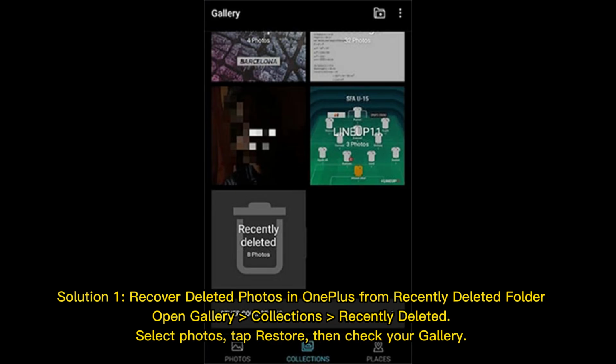Solution 1. Recover deleted photos in OnePlus from the Recently Deleted folder. Open Gallery, Collections, Recently Deleted. Select photos. Tap Restore. Then check your gallery.